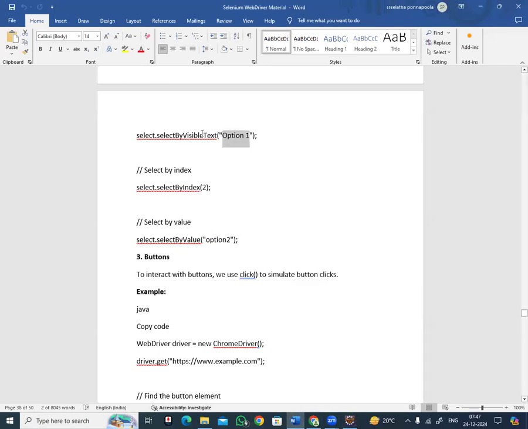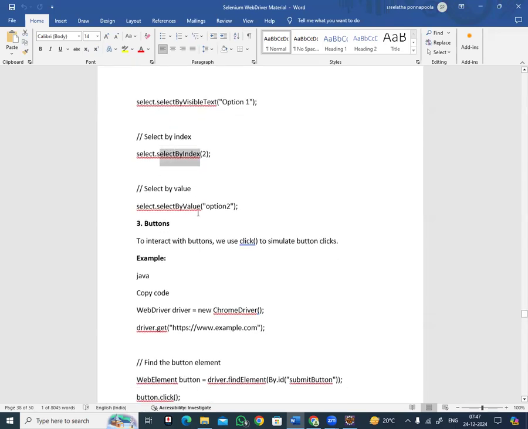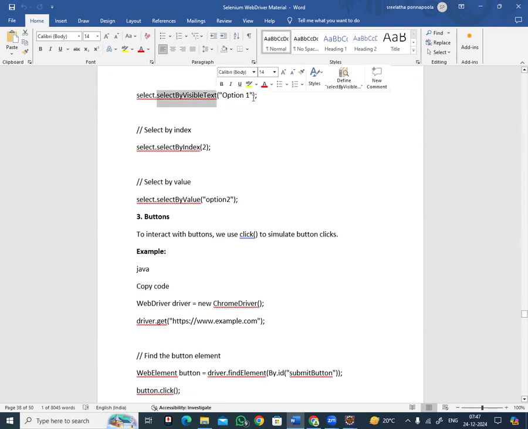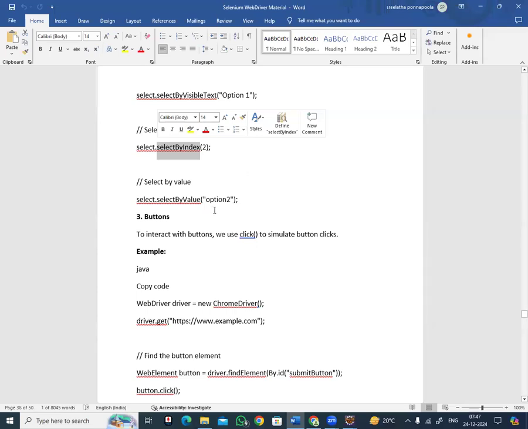See here, the first method in the Select class is select by visible text. The second method is select by index, and the third method is select by value. So we have three methods in the Select class. In select by visible text, we give the option text value. Each option has an index, right? The first index, second index, third index. So by using the index also, we can identify the drop down options, and we can give the exact values.